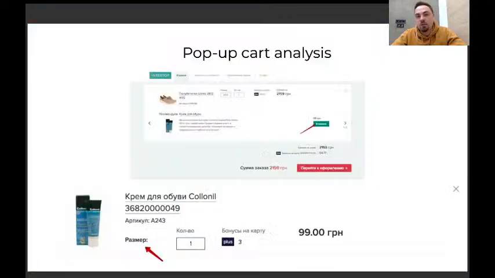Okay, it's not the end of our evolution, and the next idea is pop-up cart evolution. We had a lot of problems after analytics in this interface. We can see a lot of extra buttons on the page, and wrong size, wrong idea. This page had a bad structure, and we realized it.